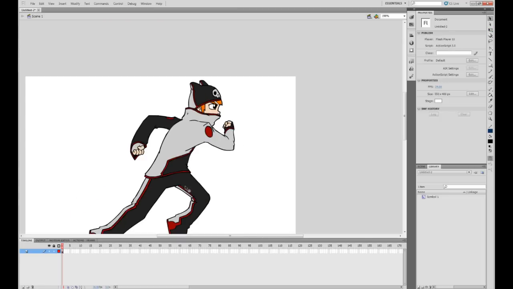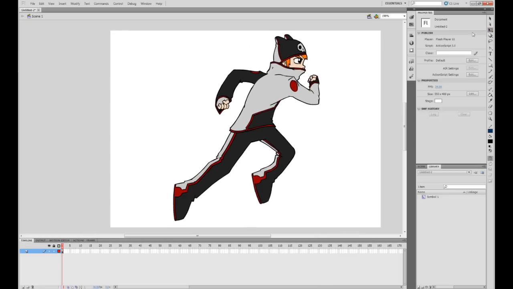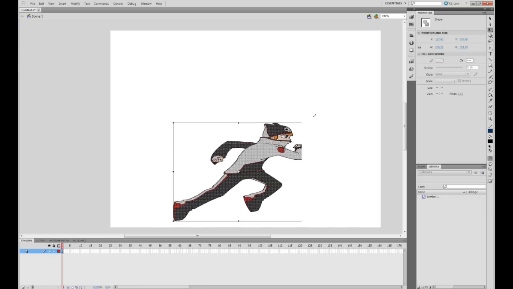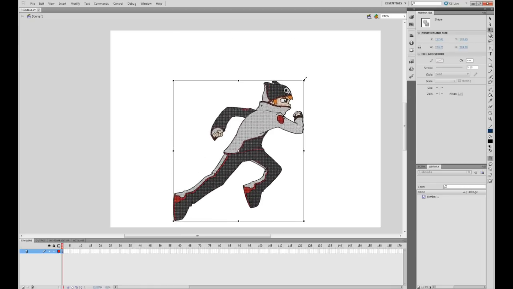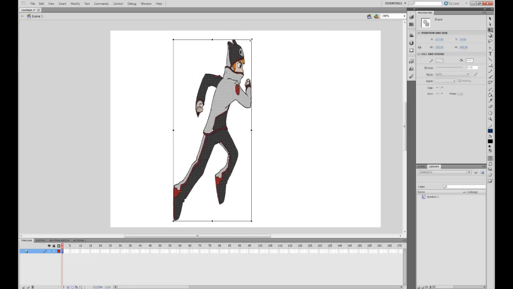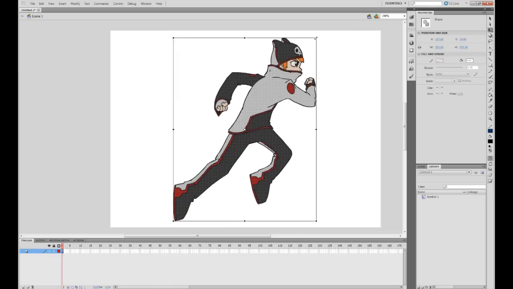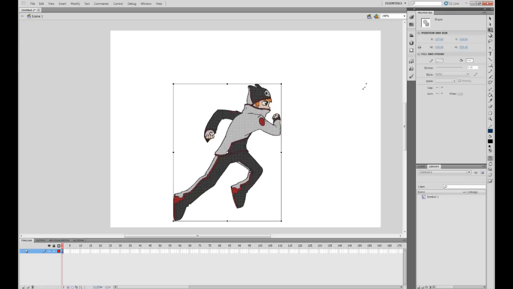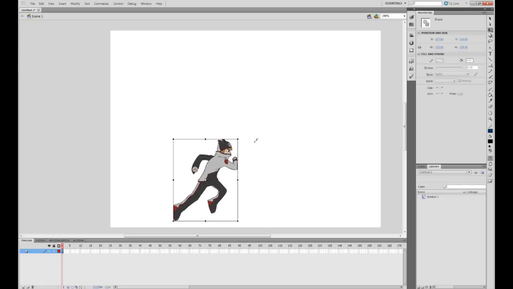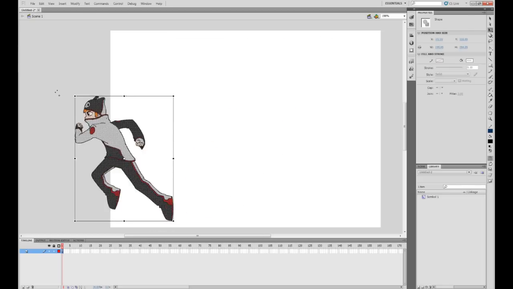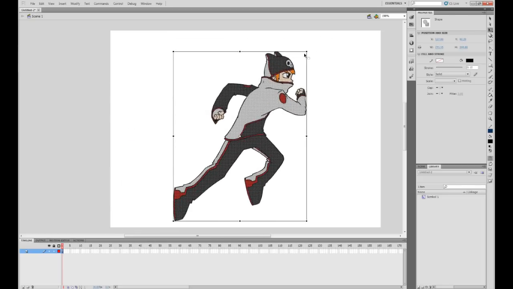The next tool is the transformation tool, which is always a fun one. Just like the selection tool, you drag a box over it, or press Control A if you want to select all. You can scale the drawing just by grabbing it on the corner. If you want to keep the drawing at its original proportions, hold Shift and you see how it snaps back into its perfect scale. So you can make that bigger or smaller, whichever way you want.